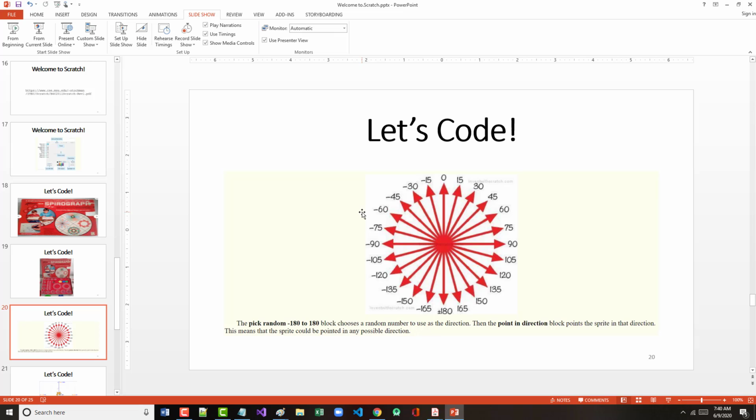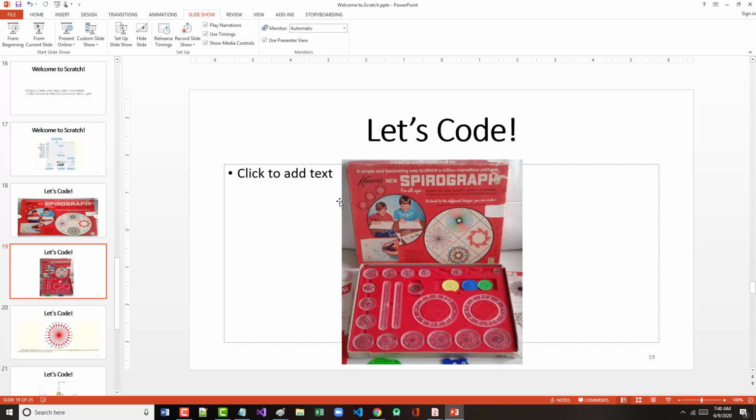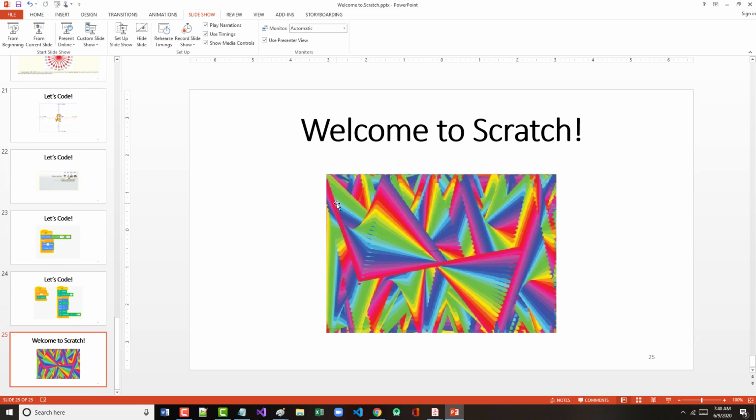So that's it for our introduction. When I come back in just a couple minutes, we're going to build something that's not going to be really this ugly, but it'll look a little bit like this. So I'll be back to do that in just a couple minutes.